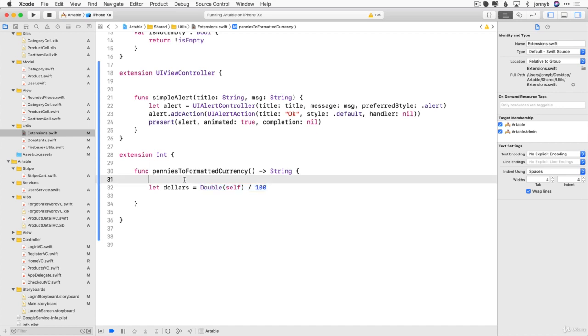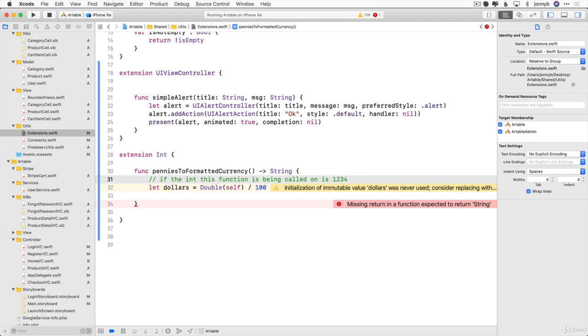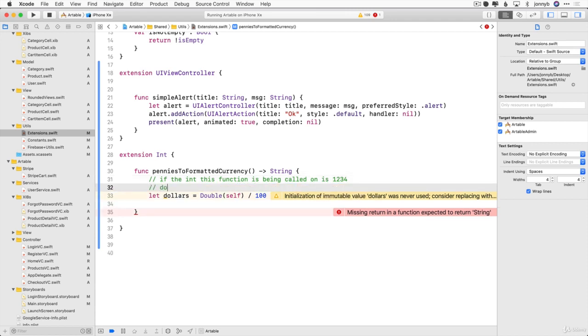So for instance, let me do a little bit of an example here. We'll say if the int this function is being called on is 1, 2, 3, 4, so 1,234 pennies, then this dollars is going to equal 1234 divided by 100, or $12.34. Okay. And this self is whatever value this function penniesToFormattedCurrency is being called on. Now we're going to need a formatter.